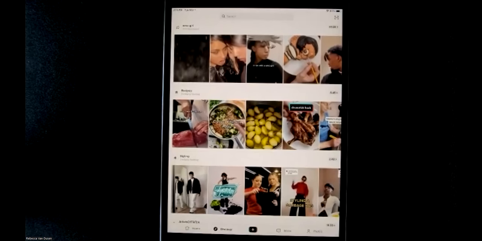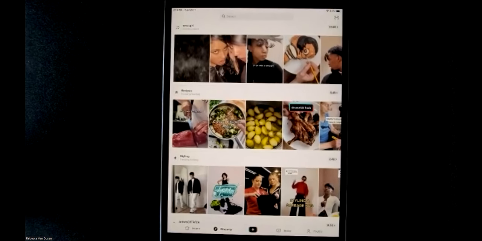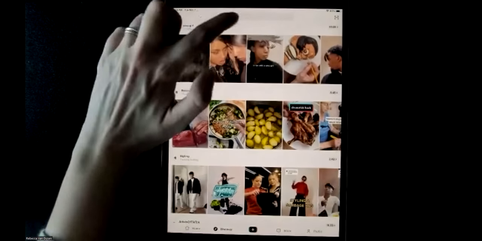There's also something sort of similar to a duet called a stitch. So a stitch will allow users the ability to clip and integrate scenes from other users' videos in their own. So it's different than a duet in that it's not side by side. It's sort of clipping the video into your own video, sort of as if a video was edited into yours. So let me see if I can find a stitch.